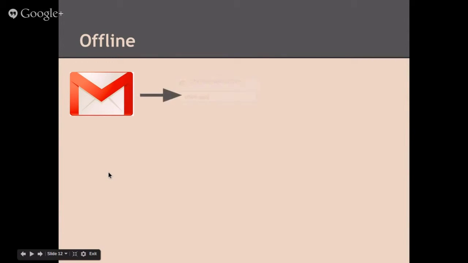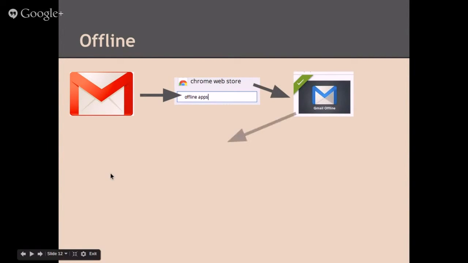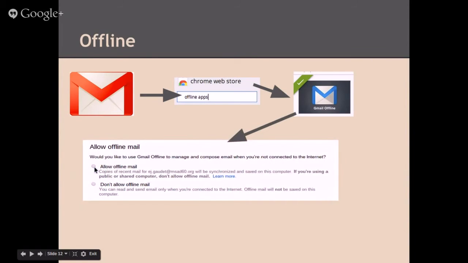Here you'll have to go to the Chrome Web Store, type in offline apps, choose the Gmail offline app, and when you install that, you'll be asked to click Allow Offline Mail, and it will sync all the mail that is currently in your mail system while you're online and make it available to you offline. You can answer those emails offline, and those answers will be sent when you come back to a network. A wise idea is to take the offline Gmail and bookmark it. That way you can get to it when you need to if you're ever offline.